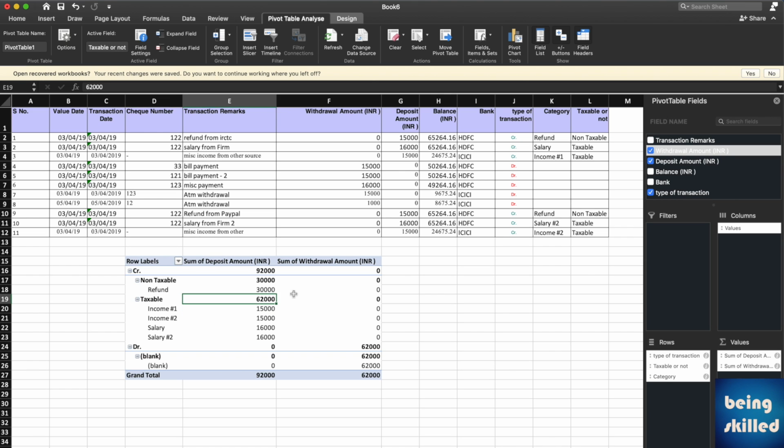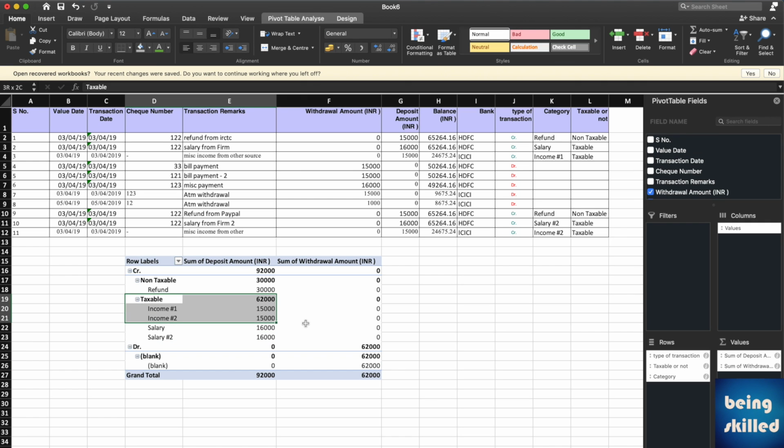So in this case, we are having a total taxable income of 62,000 rupees. So in one single snapshot, you will get all the data and all the heads from where you have earned your money and where all the money has gone. In this case, we have got our taxable amount with the different heads from where we have earned the money. So this is something which will be useful when you will be filing your tax.